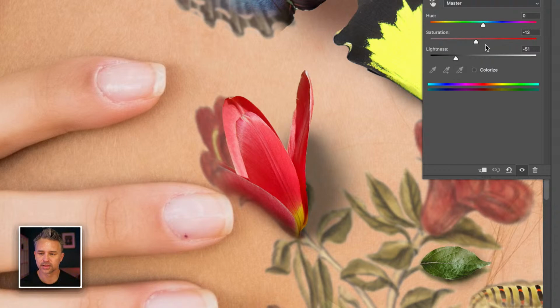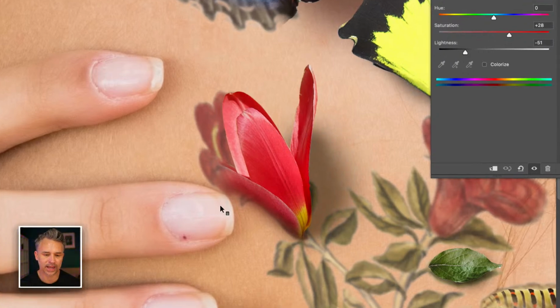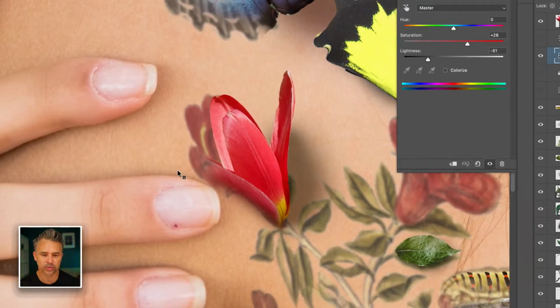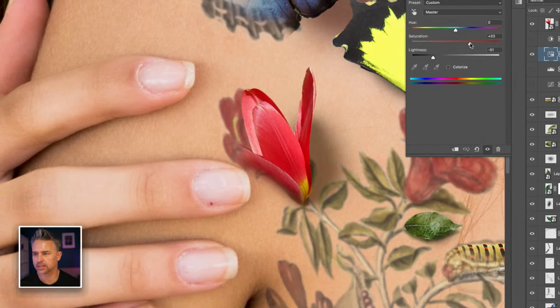So look at this. You can see the saturation slider. See how that works? We can warm it up in this case, it seems. Warming it up, and now it's looking a little bit more like this one here, right? So that's all I'm doing in that case.